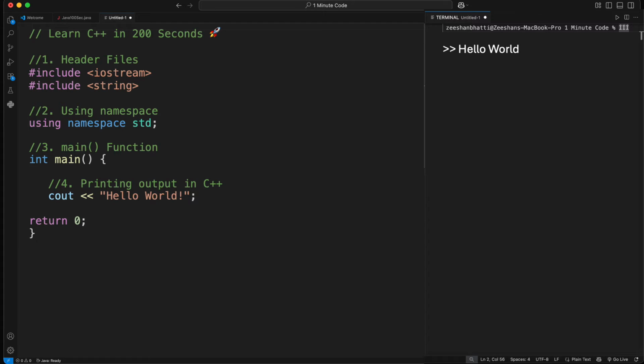Now we're printing to the screen using cout, which stands for character output. The double angle bracket operator is called the insertion operator. It inserts whatever comes after it into the output stream. Here we're printing the classic hello world to the console. It's your first handshake with the language.